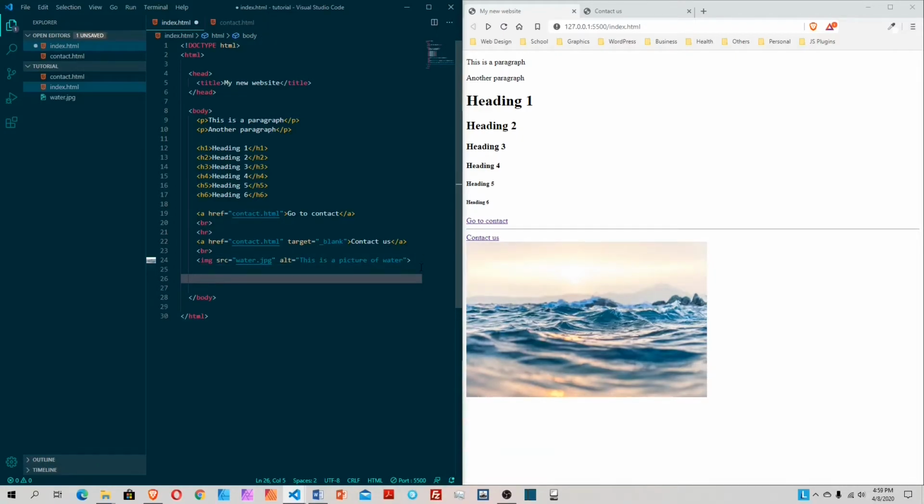Now let's move to list items. There are two types of list items: ordered lists and unordered lists. We start with an unordered list. To create an unordered list, use the UL tag, close it. You will see an unordered list.